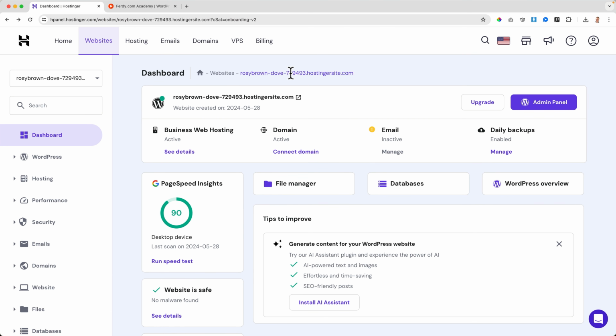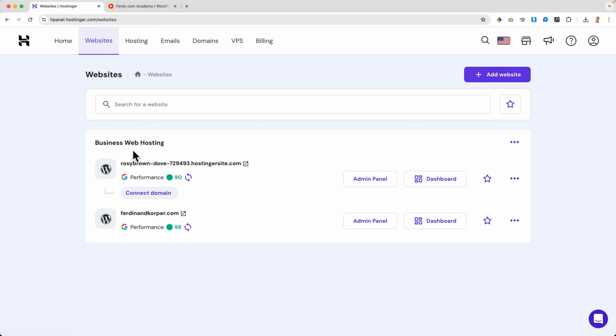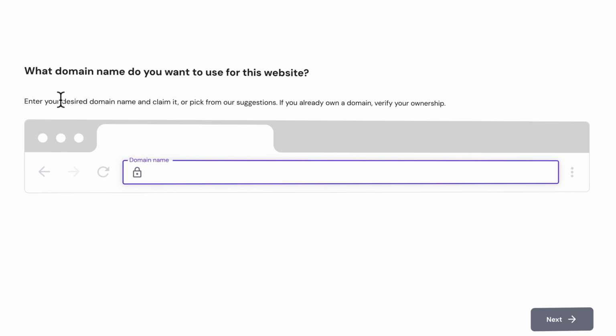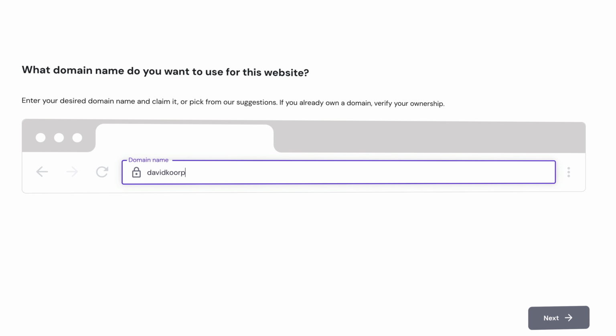Over here, we have our domain. I want to point it to our current website, davidkorp.com. So when we go to davidkorp.com, the website that is stored at Hostinger, which we have migrated, will be displayed instead of the website from our current web hosting provider. In order to do that, I go to websites and then it says connect domain. So I click over here. What domain do we want to use for this website? So I go for the domain davidkorp.com.